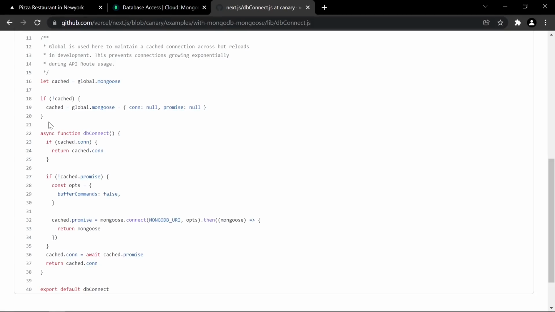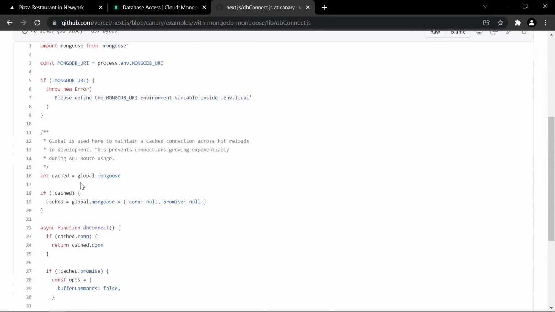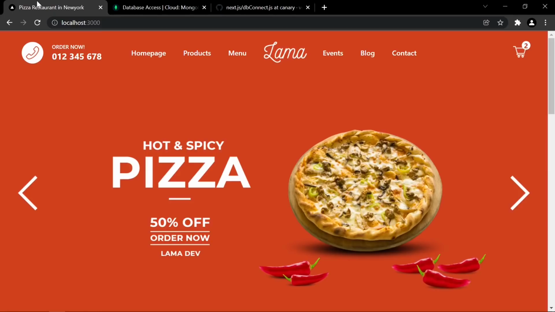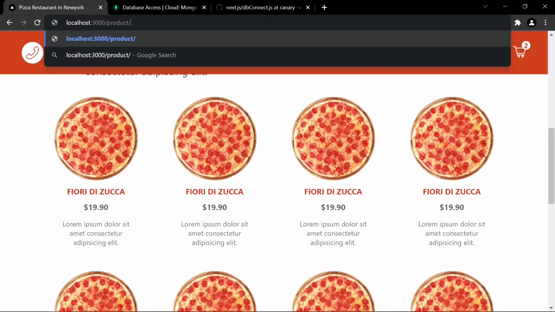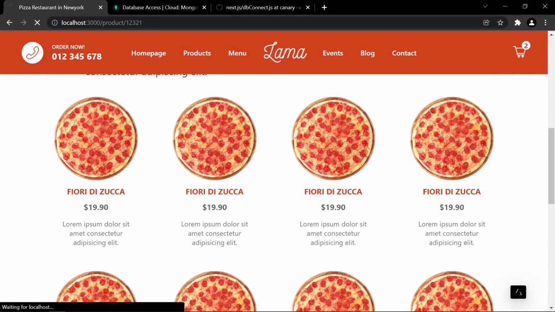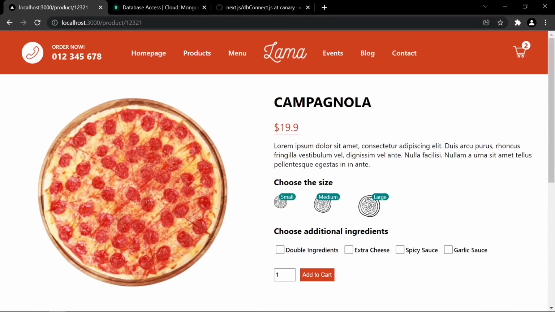You can directly connect with this function, but in the example, firstly, they created a cached variable here. It's used for maintaining cached connection across hot reloads. So what does it mean? In our application, we are gonna fetch pizza data, and when we go to product and any ID here, we are gonna fetch this specific ID, and we are gonna have an admin panel that we can update this pizza and we can delete it.